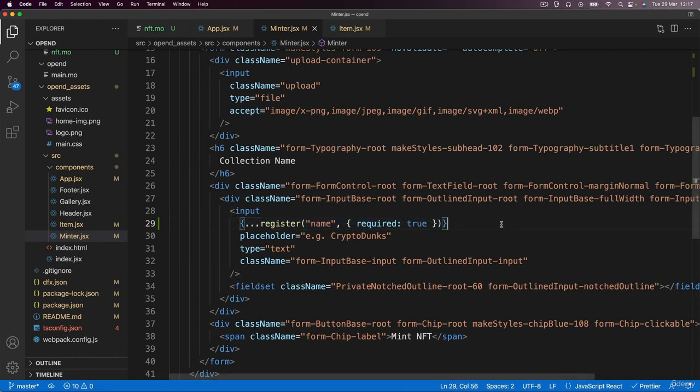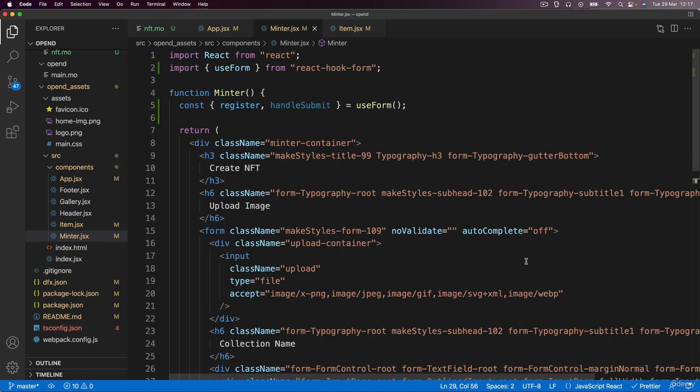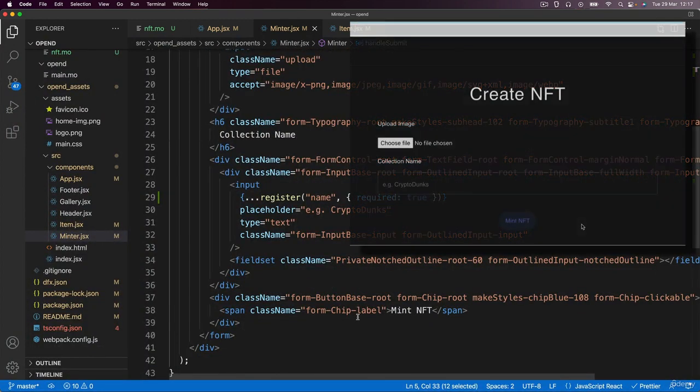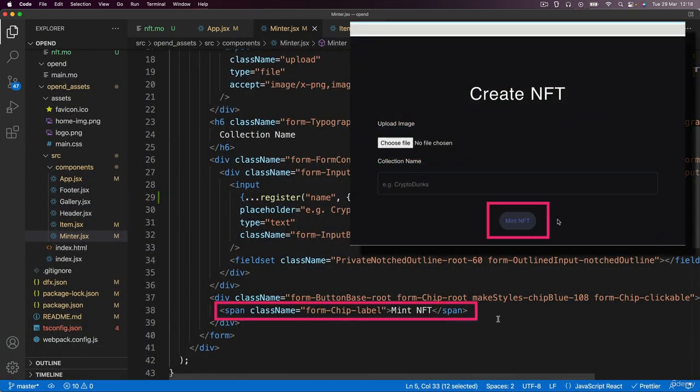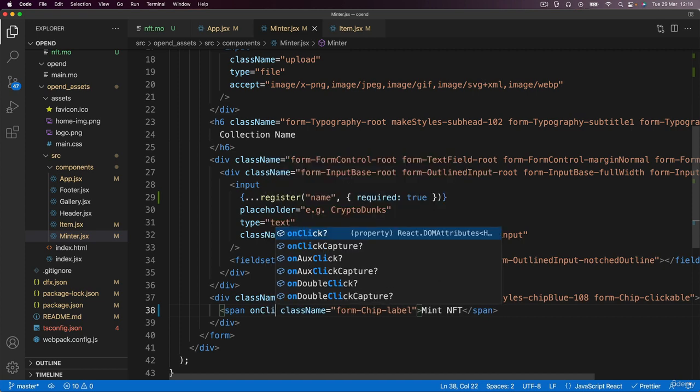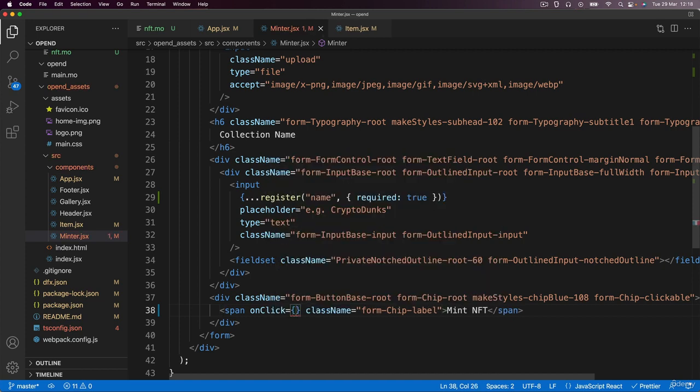So now that we've registered this name, we've got to trigger the handleSubmit at some point in our code. And in our code, we've got this Mint NFT button, which is actually formed by a span. We can add an onClick to this span in order to make it trigger our handleSubmit.